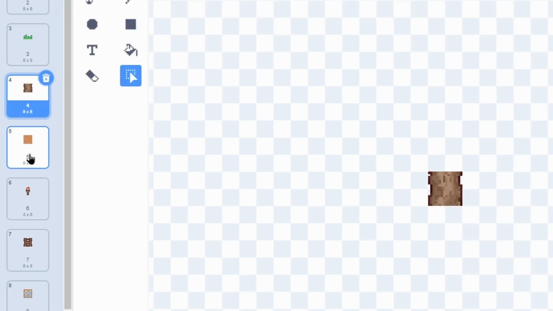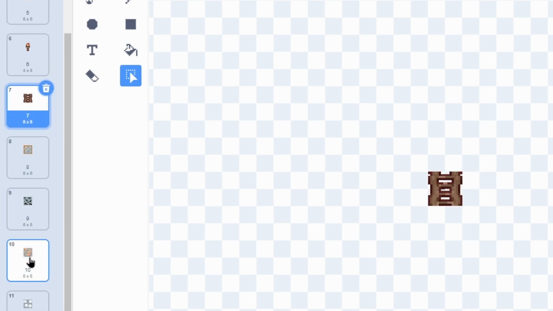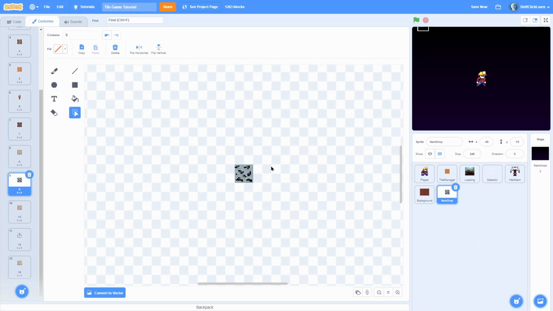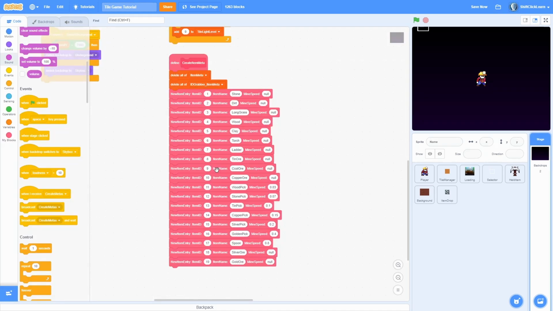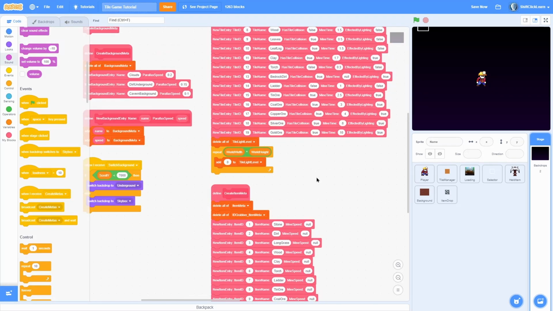As you can see, these are just all the different items you can get from mining the tile. So number 9 is coal. And as you can see in the backdrops, number 9 right here is coal ore. So it's very important that you match those up.